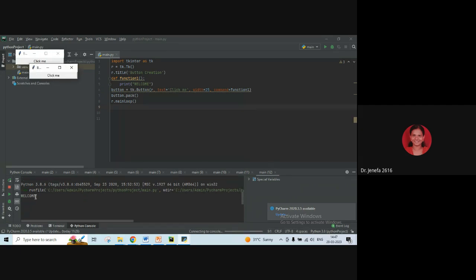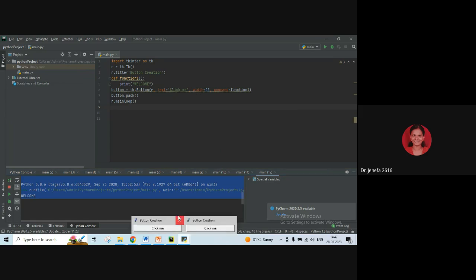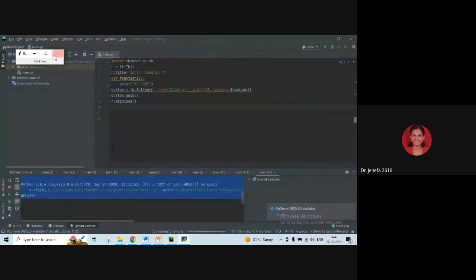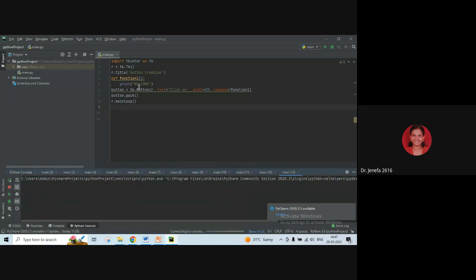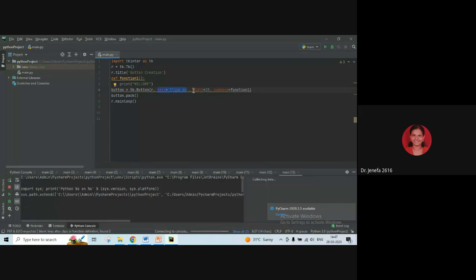See here, we are getting the welcome message in the output screen. So when this button is clicked, the function has to be called. I'll run this program again. When this button is clicked, the function has to be called, and we need to get a print message in the output screen. We have specified the text message as click me, so the caption of the button will be click me, and the width will be 25.